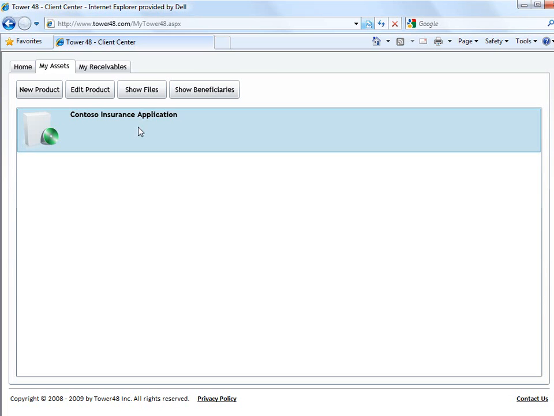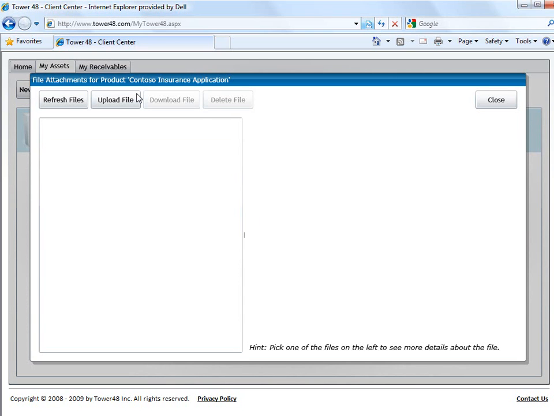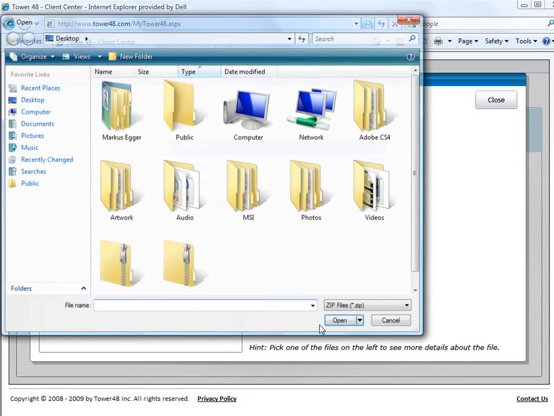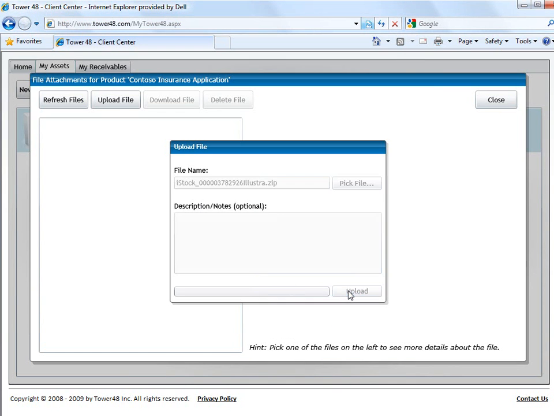Now when we put a product in escrow, a product can have multiple files, right? So as time goes on, there may be multiple versions of this software. So one of the first steps we want to take here is start uploading some files into the system. So we go into the file upload interface and we pick one of the files that we would like to upload. And in this case I'm going to upload a zip file. Now you could upload any type of file you want, but it is beneficial to upload zip files.